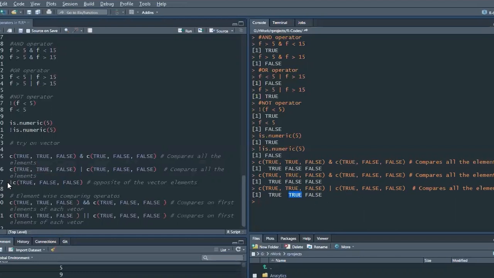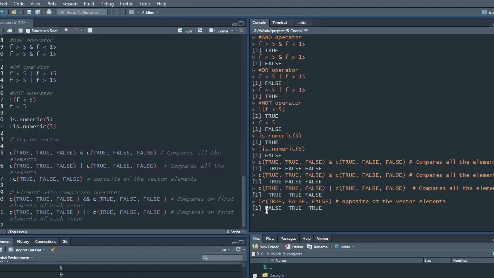Now if we use the not command before the vector, here I have just printed the value. Let's print this value. The result is false, true, true. So what happened is the not command reversed the values of the vector. Therefore the value which was true became false, and the values which were false became true in the result.